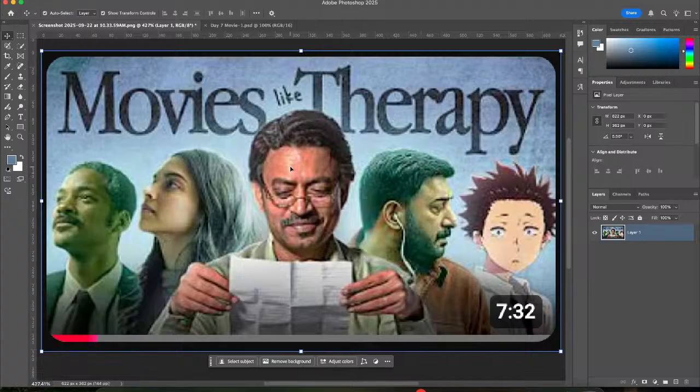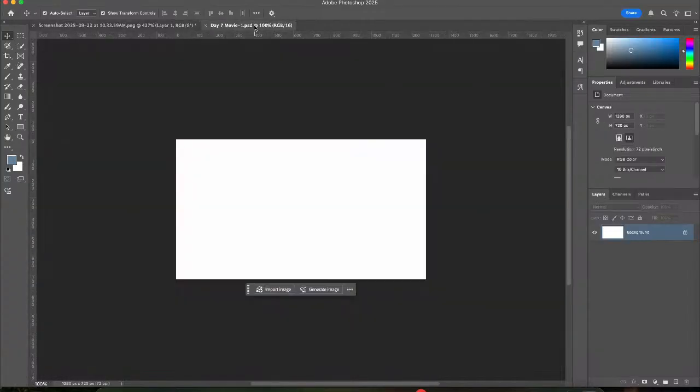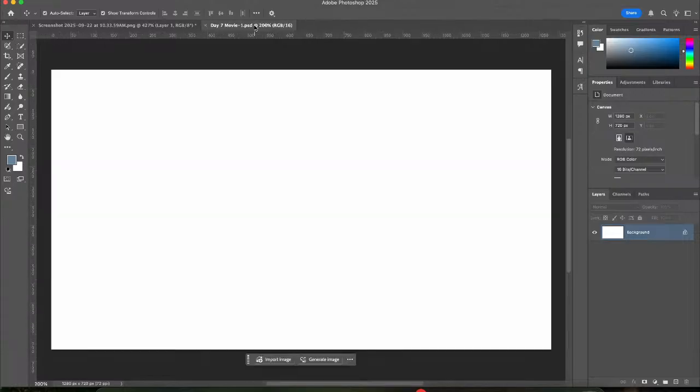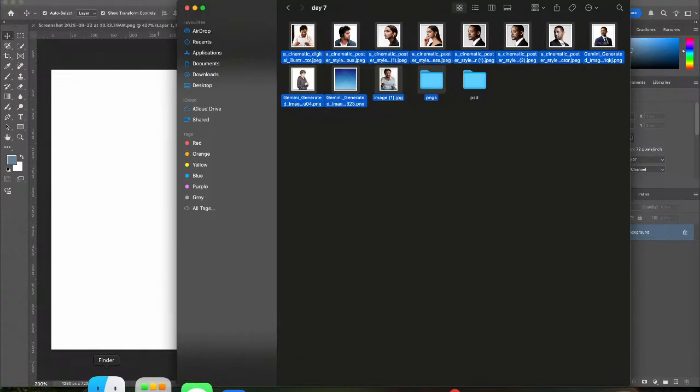And it is a movie recommendation type thumbnail. So let's start preparing today's thumbnail. First, create your artboard. The size is 16:9, which is the standard size of a thumbnail. The artboard size is 1280 by 720 pixels. You can also use 1920 by 1080 pixels, according to your choice.